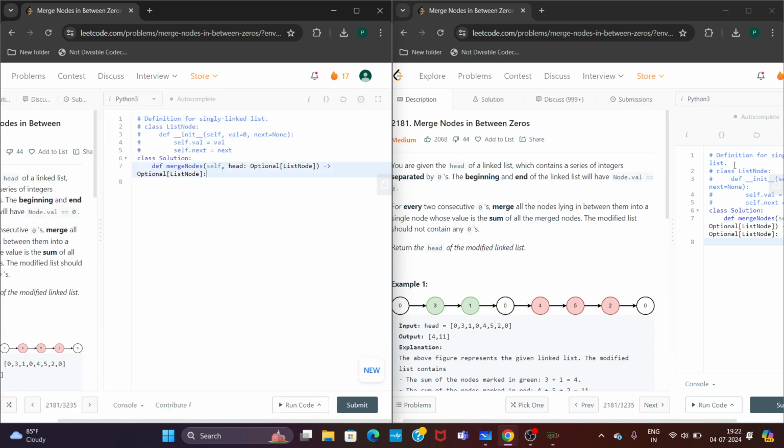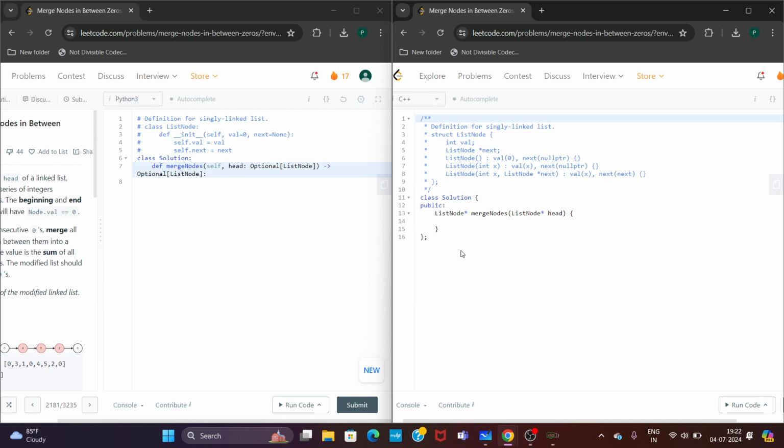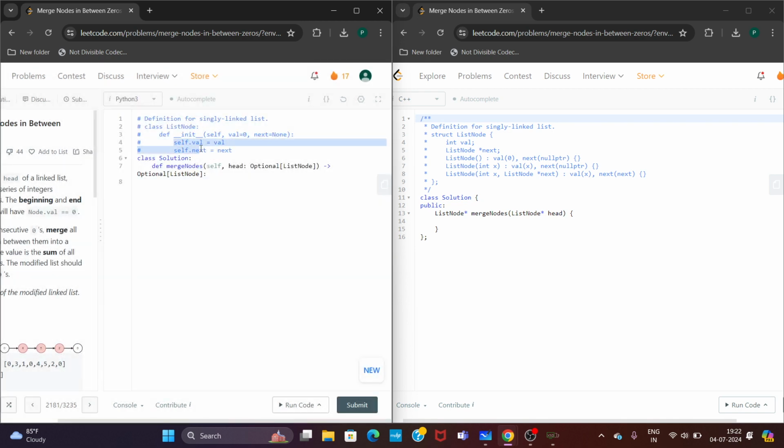So this is our Python, and this is our C++. Okay. So basically, in Python and C++, what's the difference? The difference is just a simple one. In Python, we use the simple dot. Okay, self dot val equals val and self dot next equals next. But in C++, we use the arrows, like this, to point towards the next or the value. Okay. So now let's start with the Python.